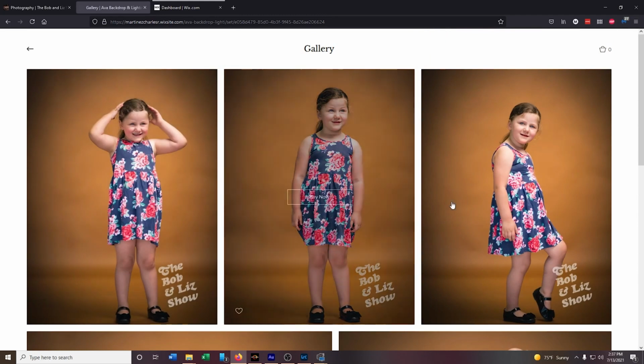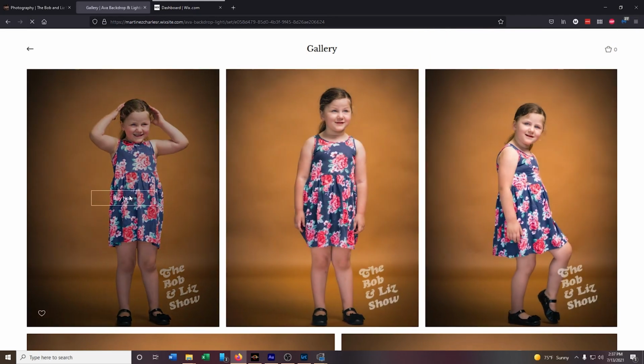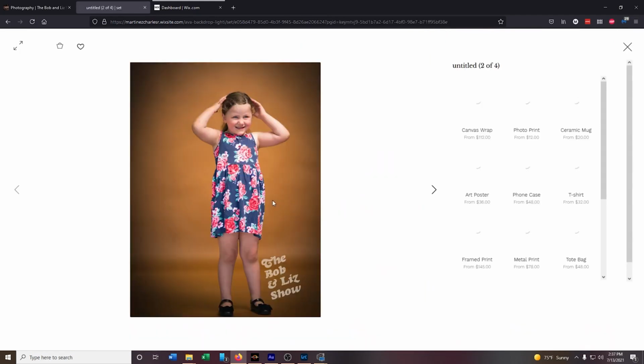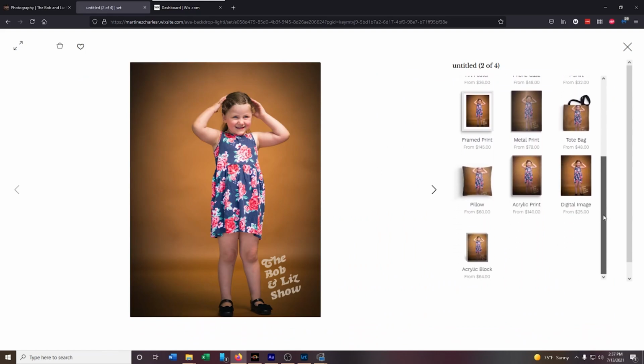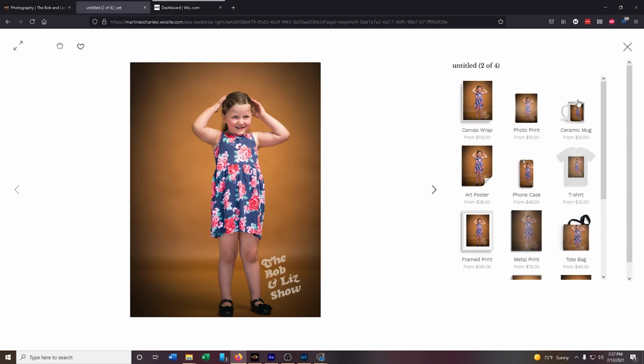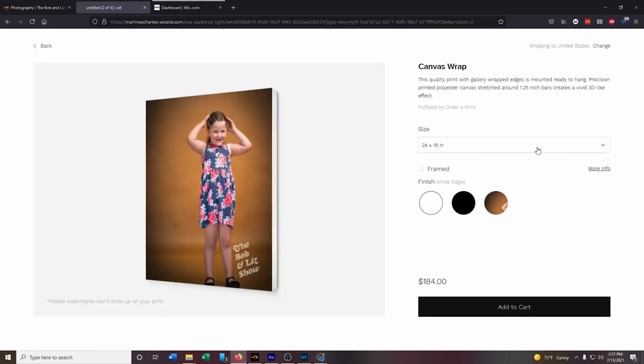Now, if I'm a client, and these photos were taken, and I want to buy products, I can click on each photo, and over on the right-hand side, it's actually going to show me all the items I can buy. I want to buy a canvas wrap. I want it to be pretty good sized. Let's go to 24 by 18, non-framed, just canvas.